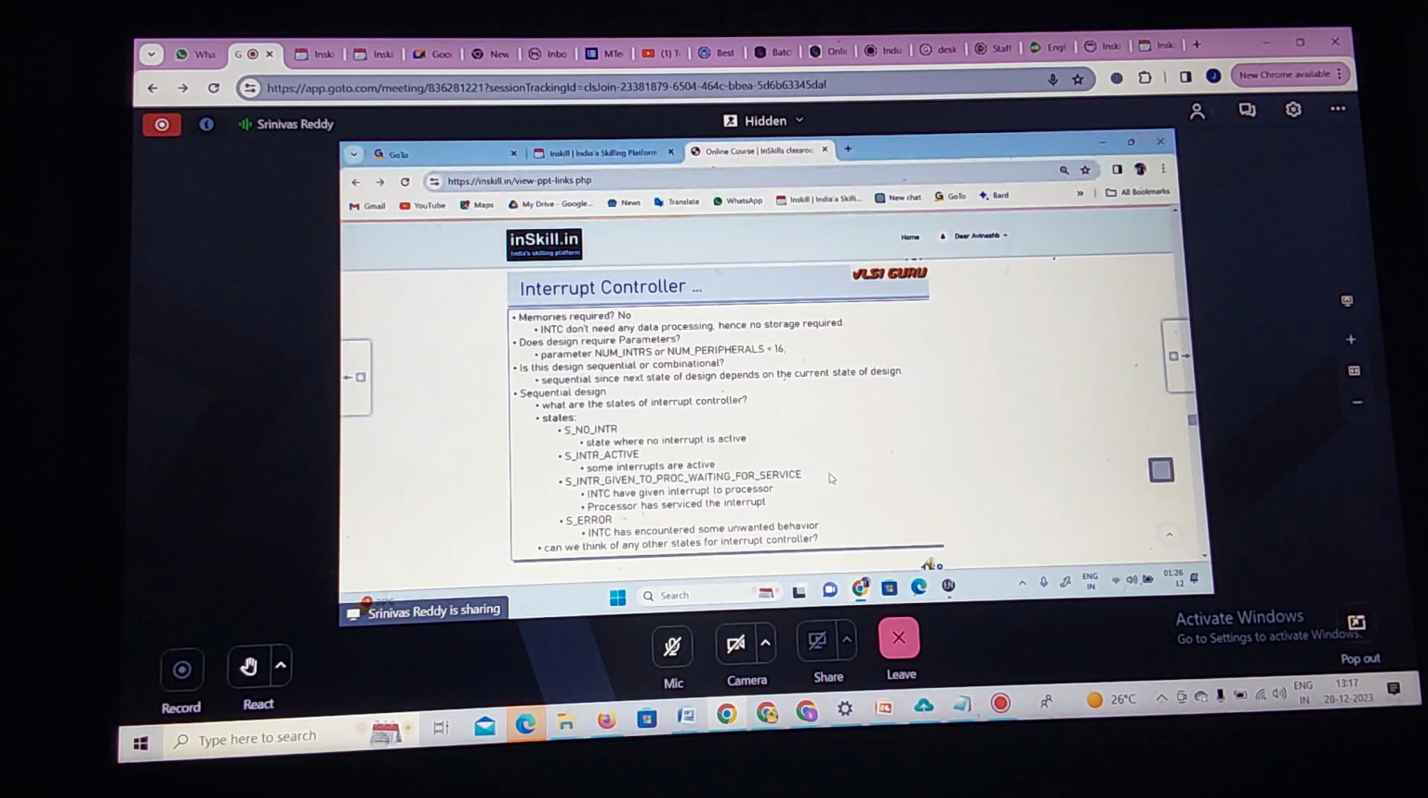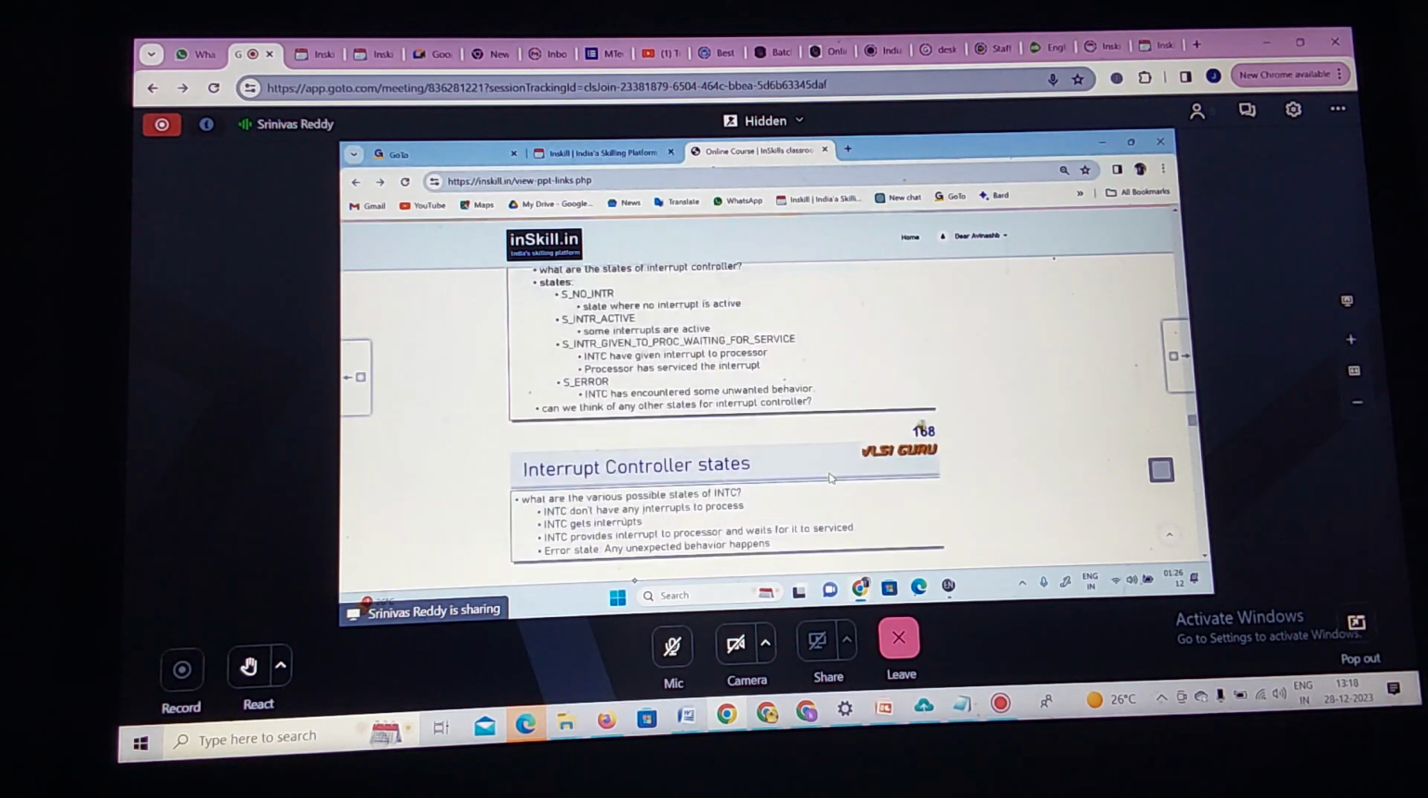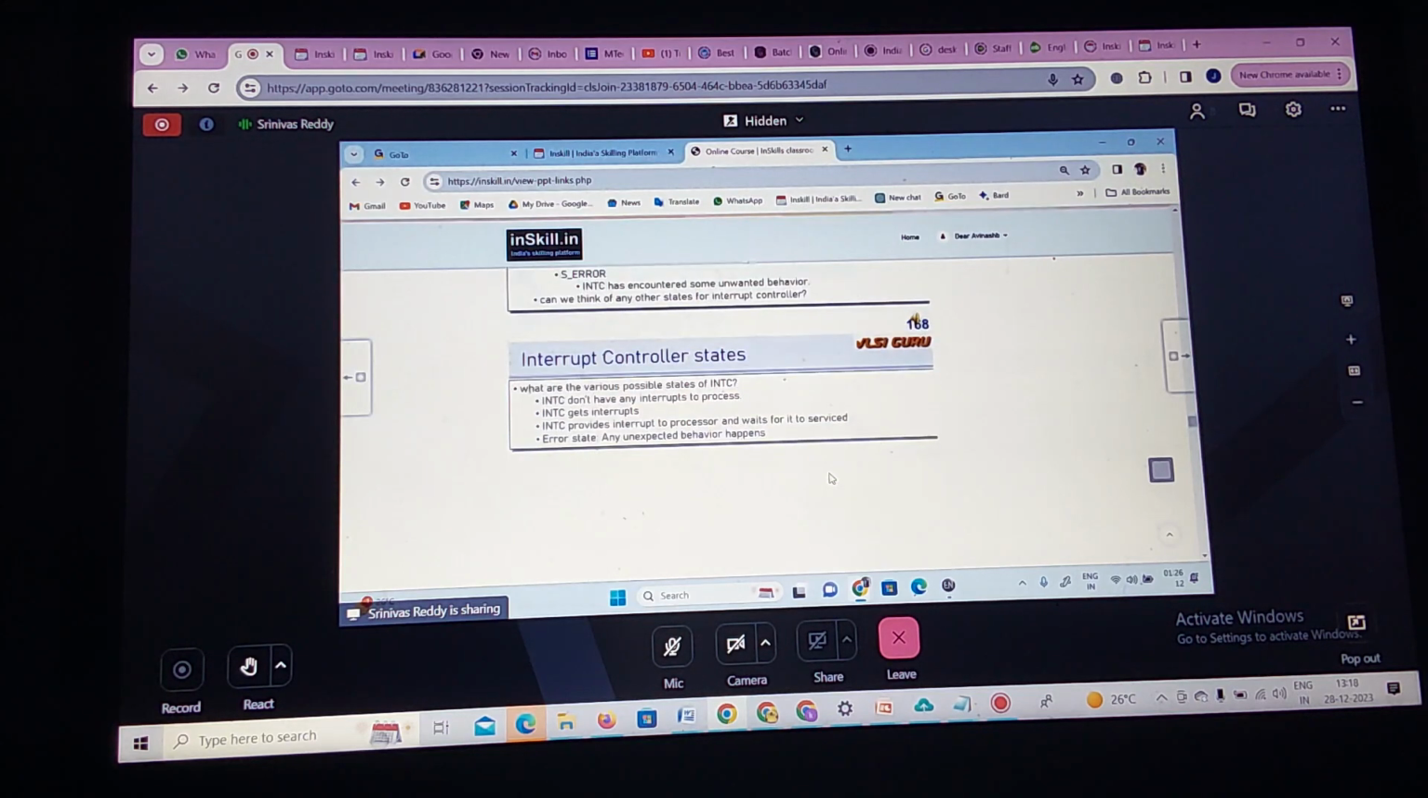interrupt control. So before that, we'll be modeling the APB protocol, which means memory modeling. Correct? And then we'll go for the interrupt control. So this is about the interrupt controller.